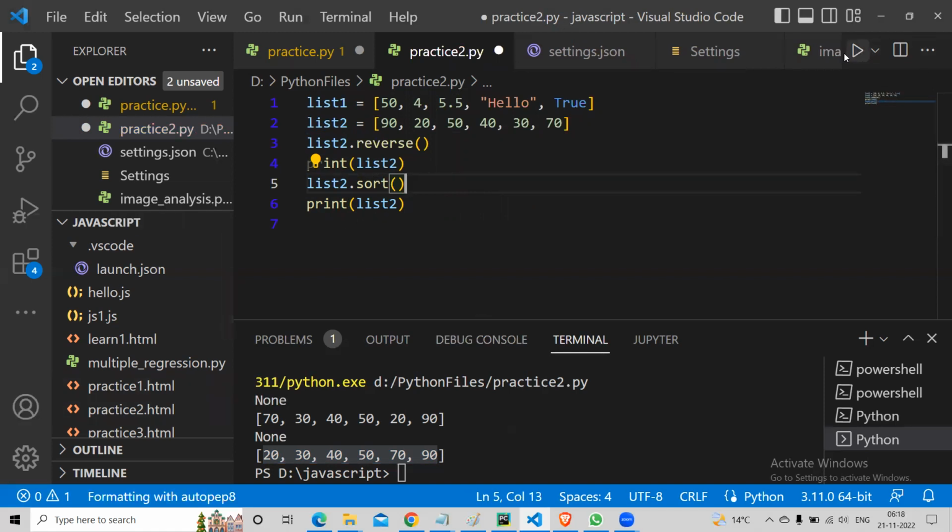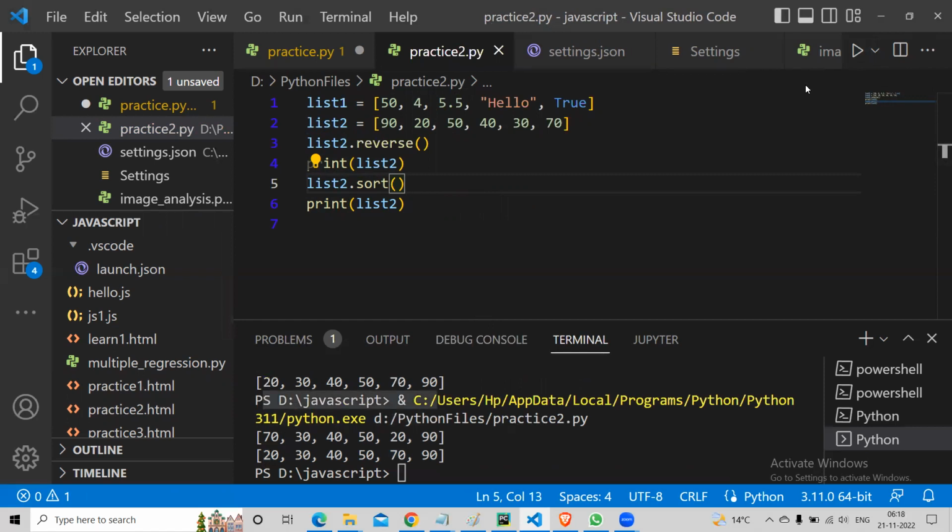Just one question. When we give that function in print, it should print the same list2 after getting reversed, right? No. See, it is not list2. It is list2 dot reverse we're trying to print. We're not trying to print list2, isn't it? List2 dot reverse does not return anything. It doesn't give you anything, so it's printing none. So printing list2 is different from printing list2 dot reverse. Correct or not?